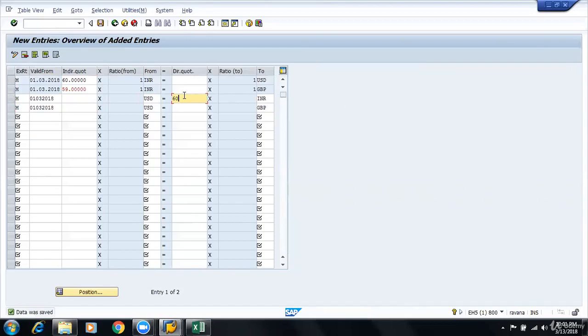This time, look how the system interprets this. If the field is blank here, that means it's 1. Okay, it means 1. It says 1 into USD. That's 1 USD is equal to 60 INR. Okay. However, you are not allowed to enter 1 here. What does it say?